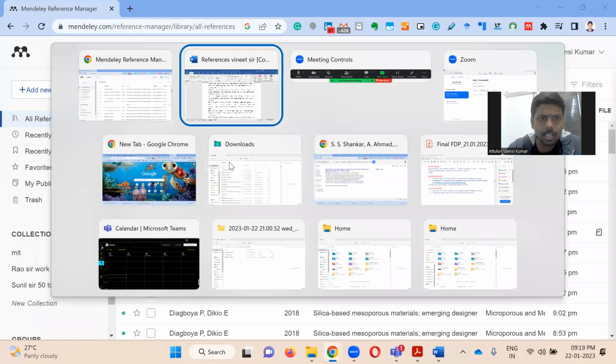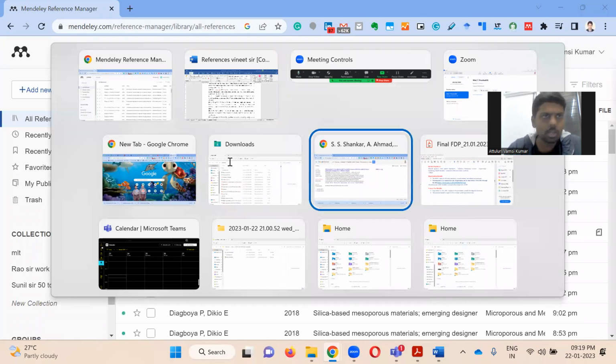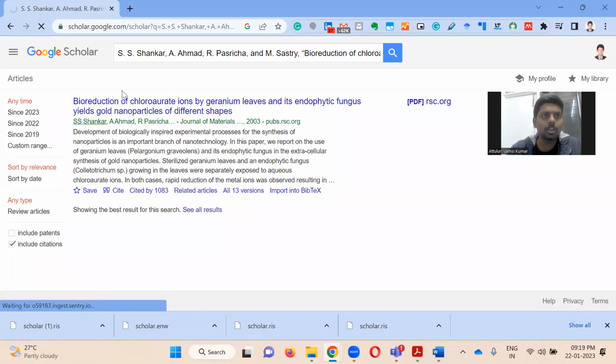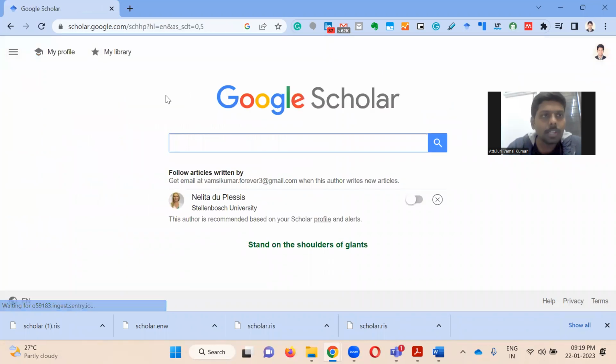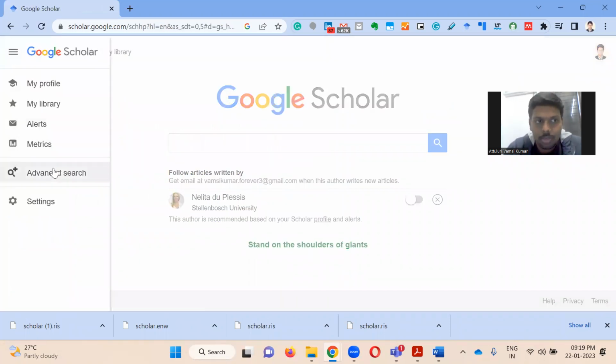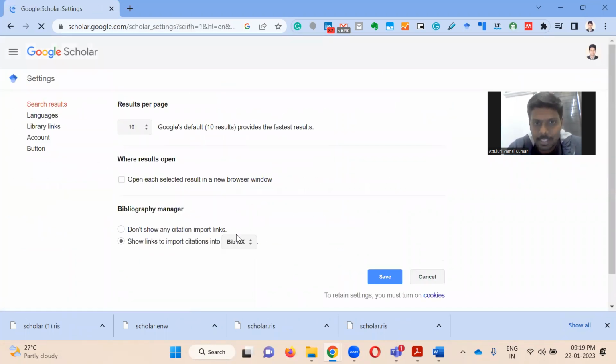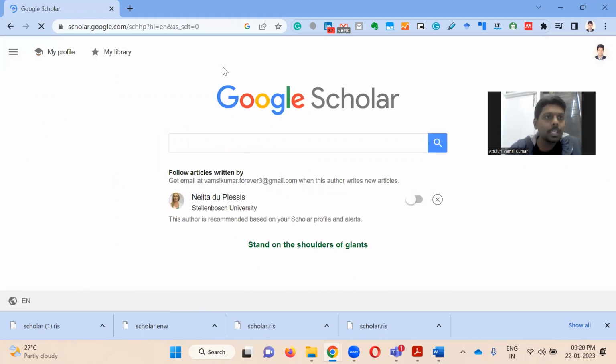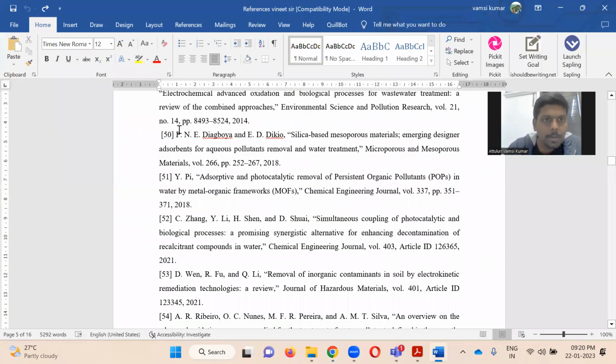Now in another tab, open Google Scholar. So this is my Google Scholar. Now in Google Scholar, what we need to do is go to the left corner, go to the settings. In the settings, change the BibTeX format, show links in import citation from BibTeX to the RefMan. And save your settings.